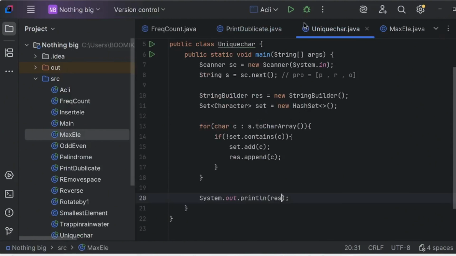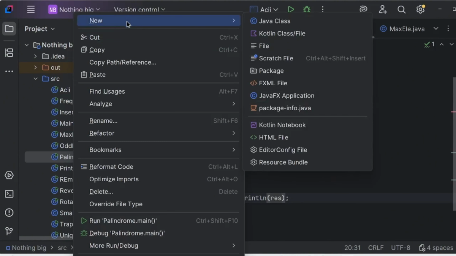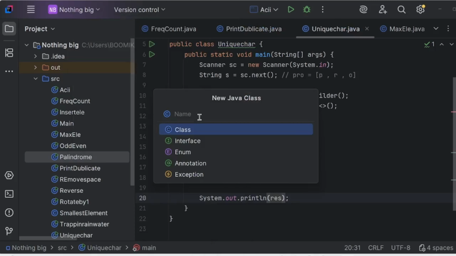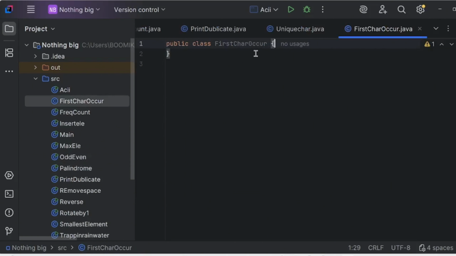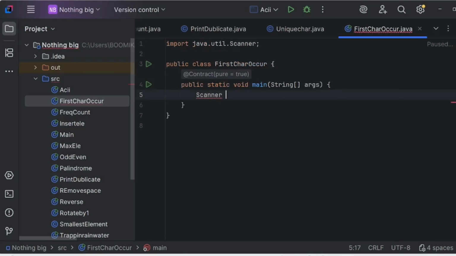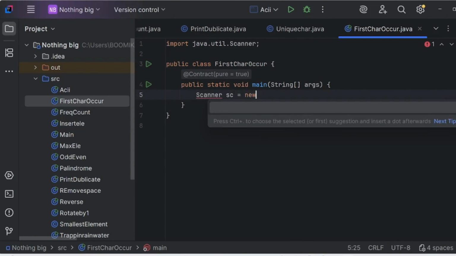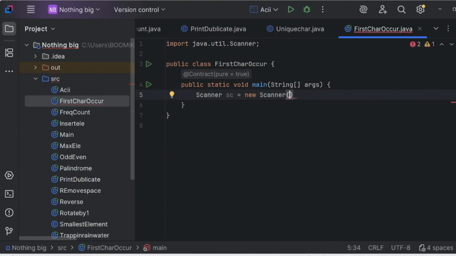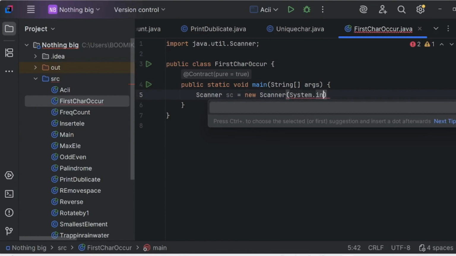Let's create a class here. Let's name it FirstCharacterOccurrence. We have successfully created a public class, and inside the class we are creating our main method. So public static void main, and we follow with the Scanner class as usual. Scanner sc equals new Scanner(System.in).